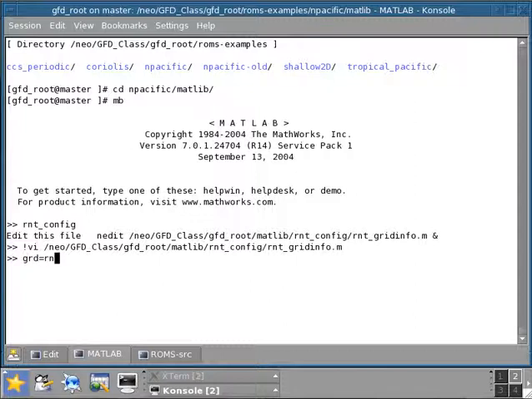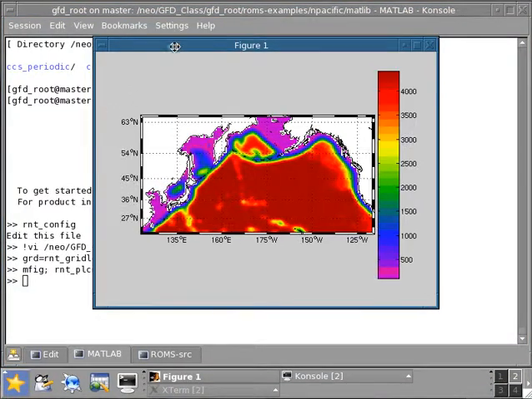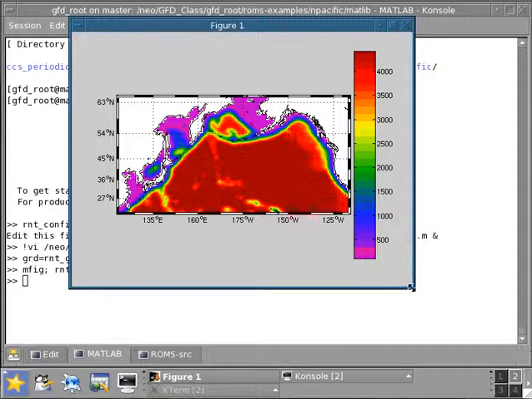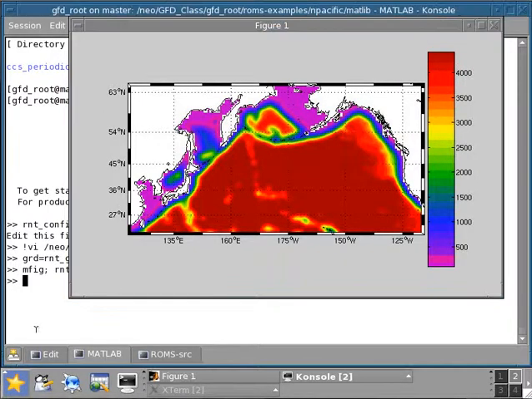I can load my grid, and I've called that npacific, and I can make a plot of the grid bathymetry, for example. This is the grid bathymetry. So you can see it's pretty smooth. I set the minimum depth of about 30 meters and a maximum depth of 4,500.